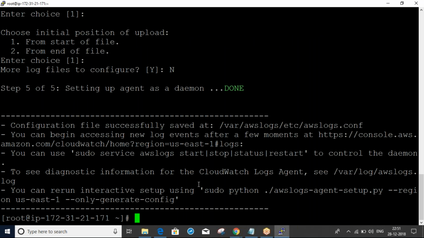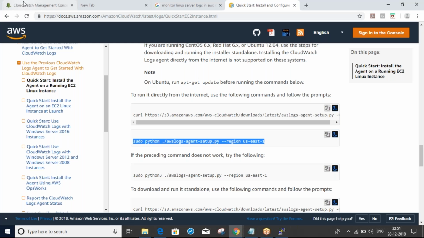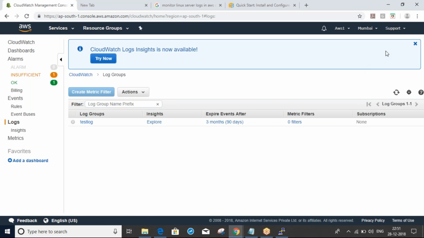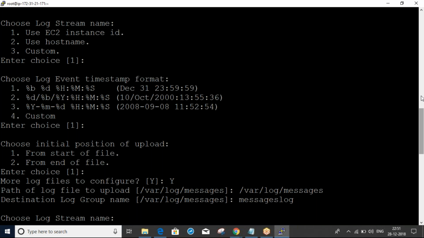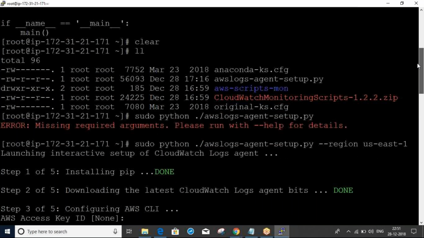That's it. Done, right? So if you see here, you go to CloudWatch, logs, just refresh. Nothing. So here I can't see logs. Any idea why I can't see logs here? I configured, but I can't see any secure logs, message logs. Any idea? If you want, I will show you my console again.